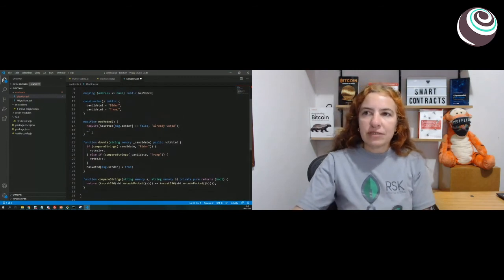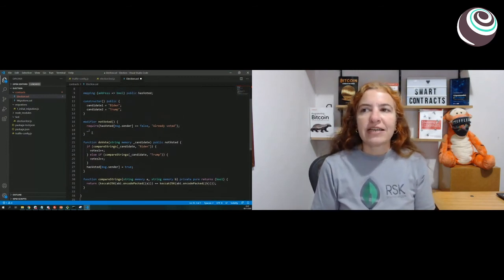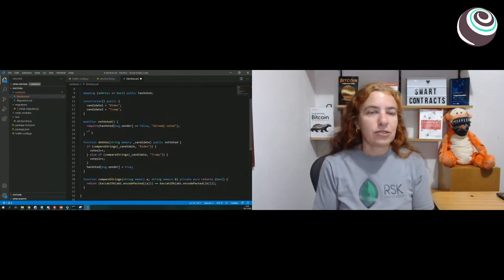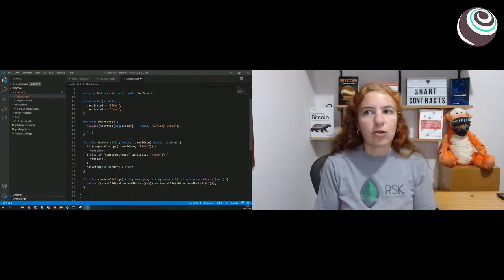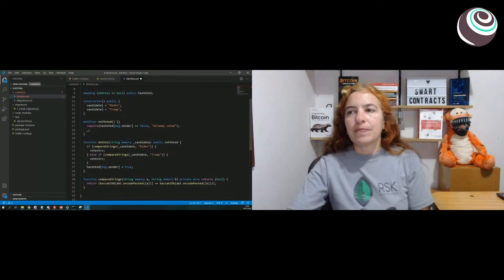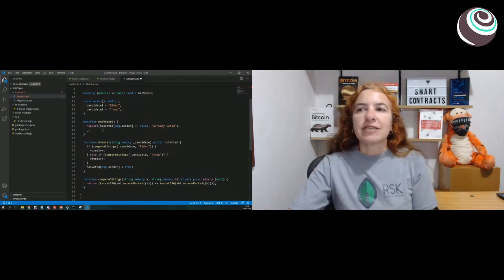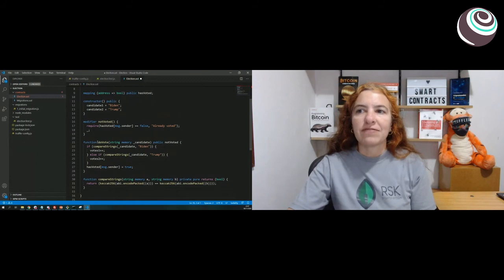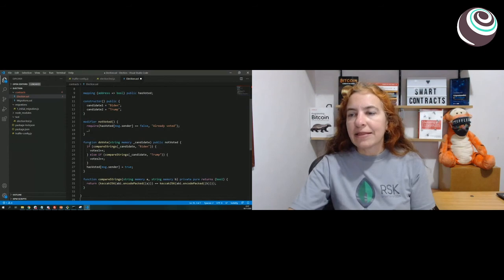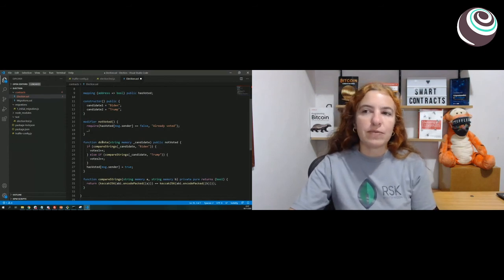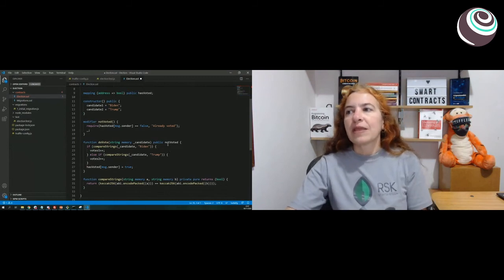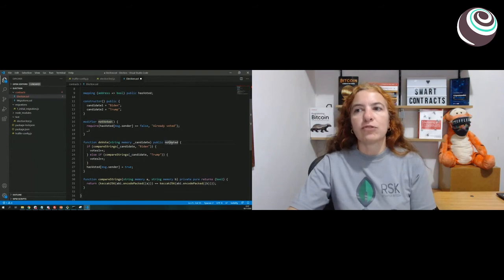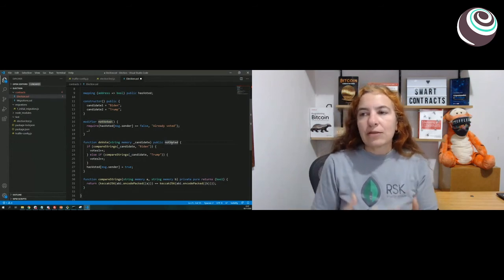I need to have a modifier too, because with this modifier I can test whether a person, an account, has voted already or not. And in this modifier, I have the require to be sure that this account never voted. I also have the function doVote, for voting. I need to pass the parameter, the candidate, and this function will be successful only if this account has not voted.